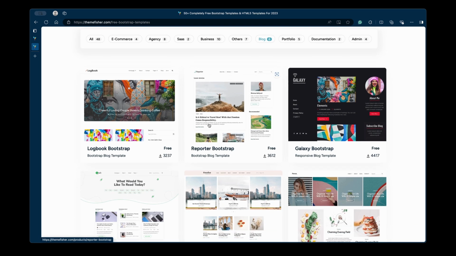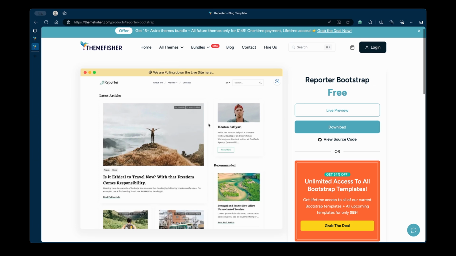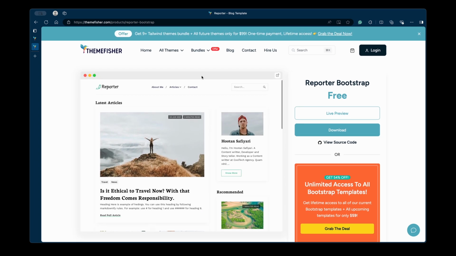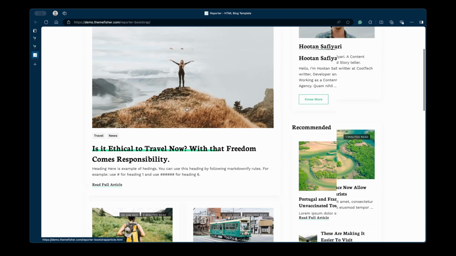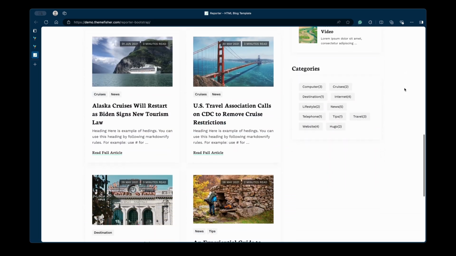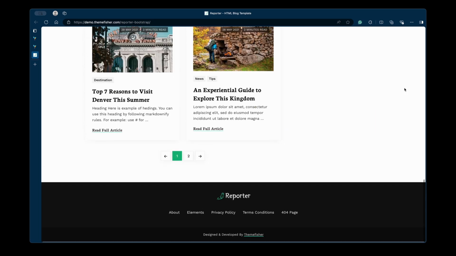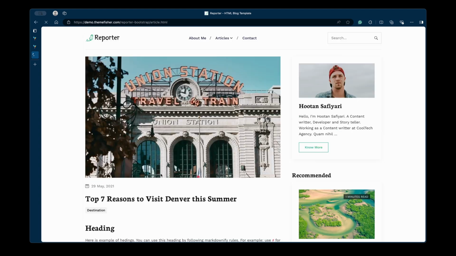So I'm going to look at Reporter Bootstrap. It's looking nice. Most of the free template sites will give you a live preview, so you can preview it before you download. You can see now this is how the template is going to look like if we use it to build, say, our personal blog site. This is how it's going to look like in real life.